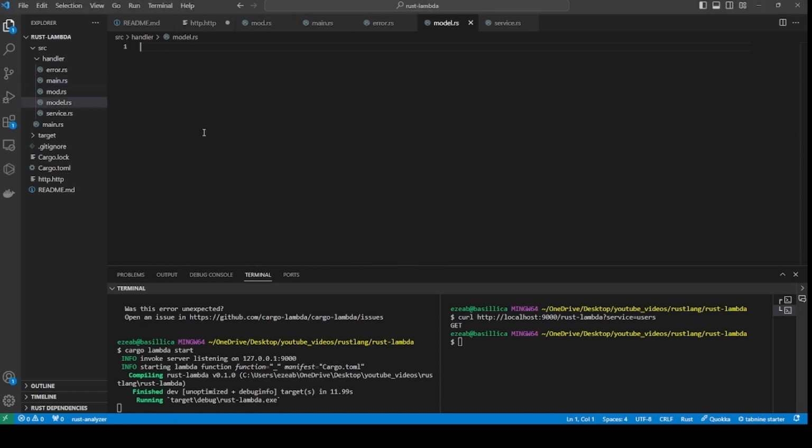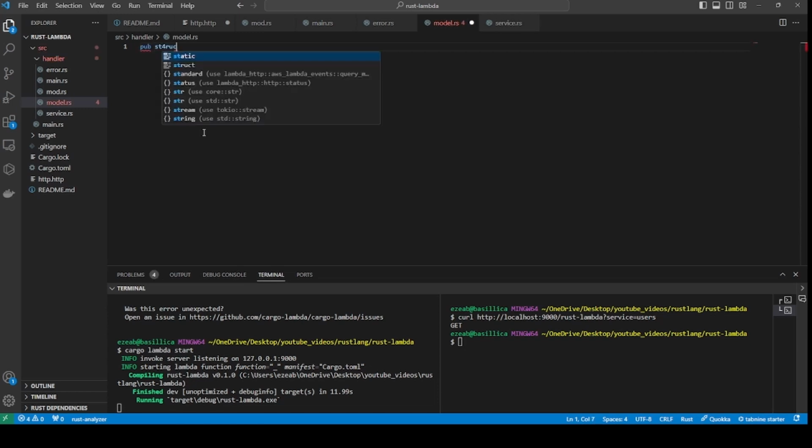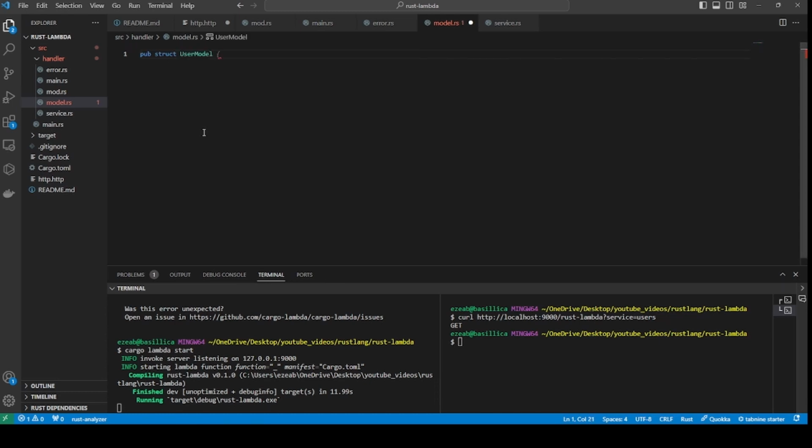So the first thing I would want to do is to define a user module, a user struct. User model, and it's just gonna have some pretty basic stuff.